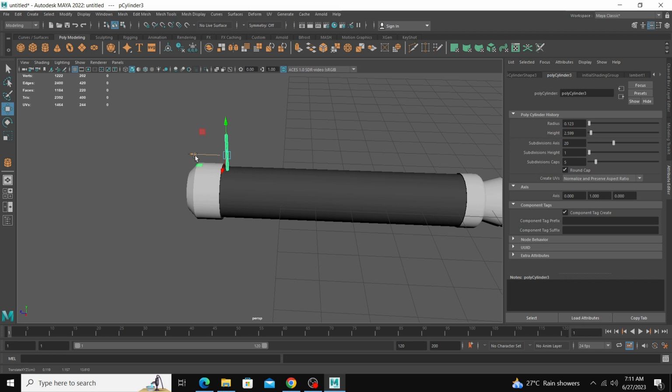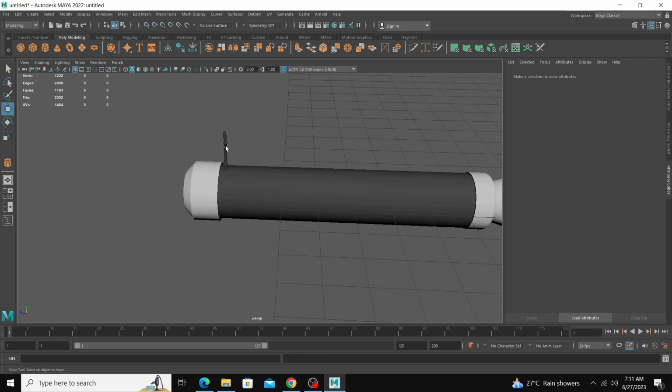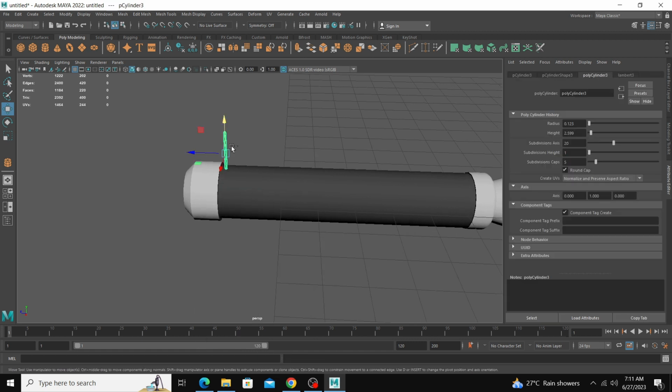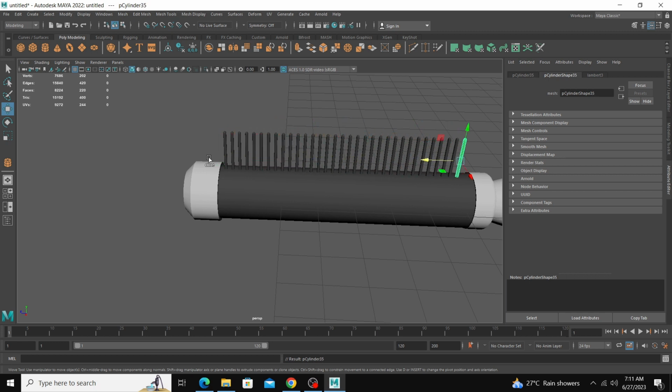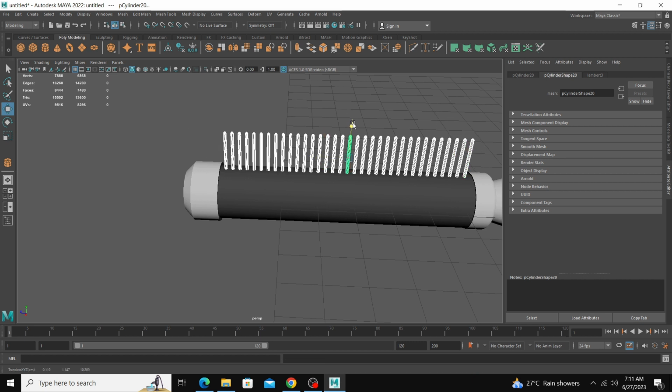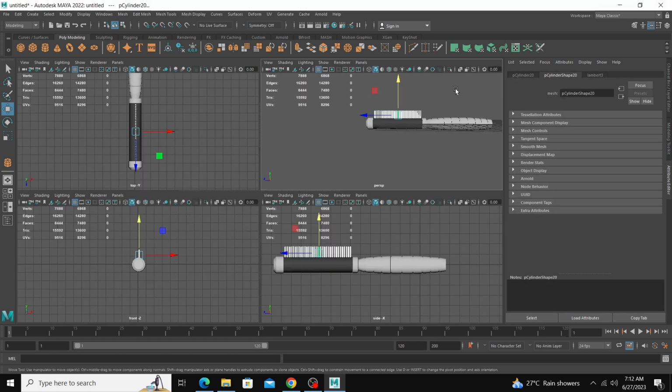Now press Ctrl, select this as an existing material and give Lambert 3, and here press Ctrl D to duplicate. Click it here and press Shift D repeatedly. Select all these handles and push them in. So we have something like this.